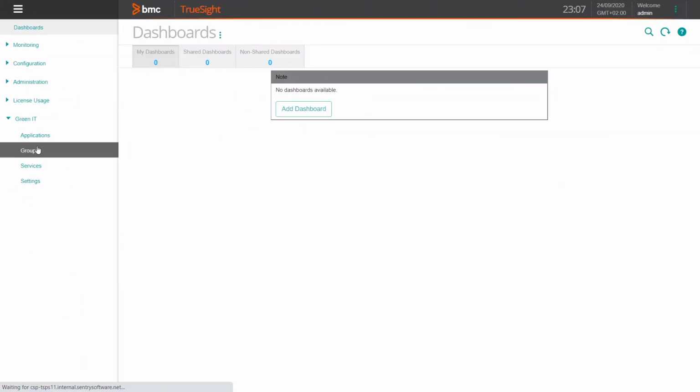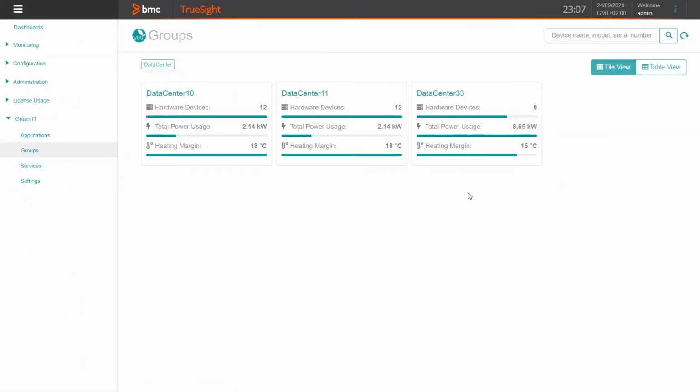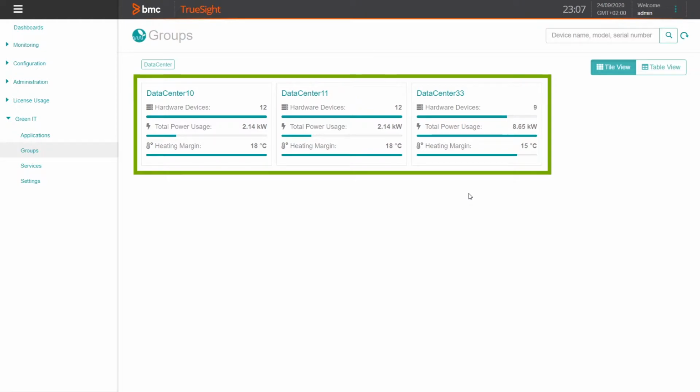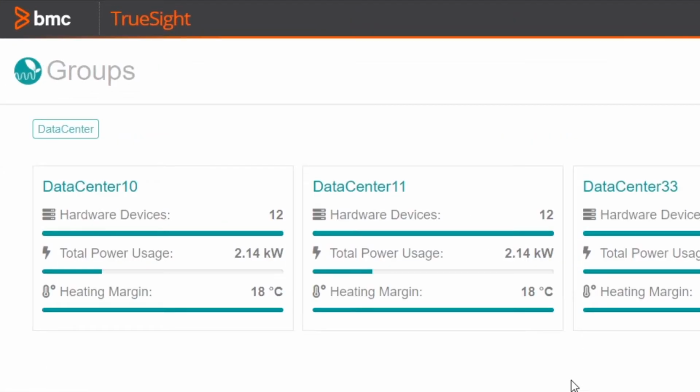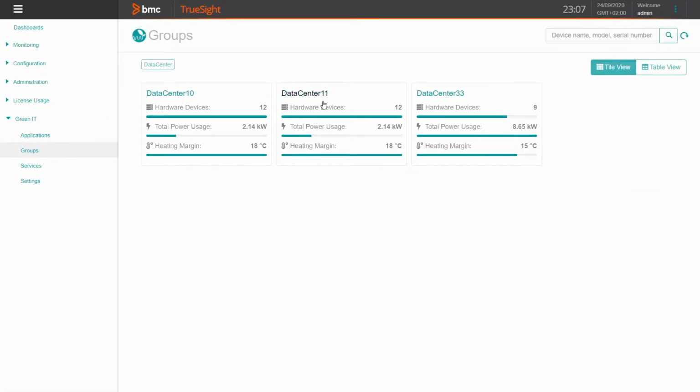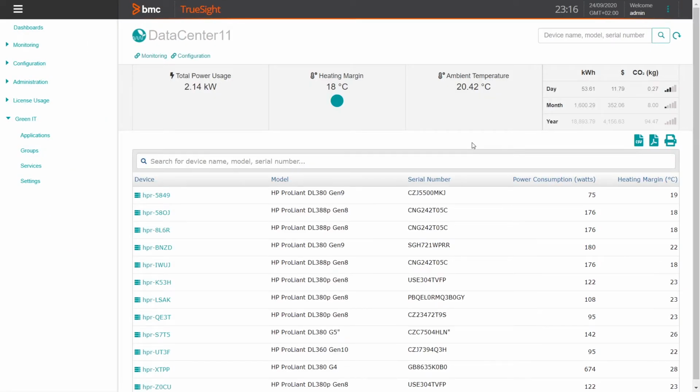So if we go into groups, we will see the three groups that are defined on this TrueSight presentation server. Data center 10, 11, and 33. Under each data center, we will have a summary of the information about it. Let's go into one of them. So let's look at data center 11 in more detail.